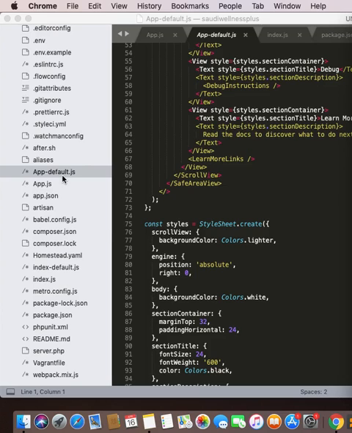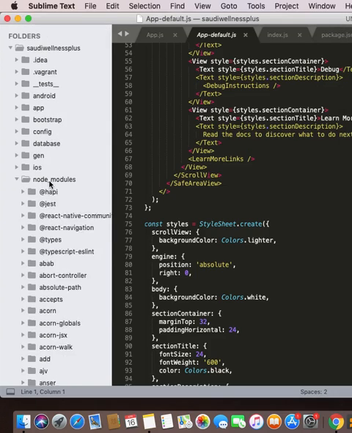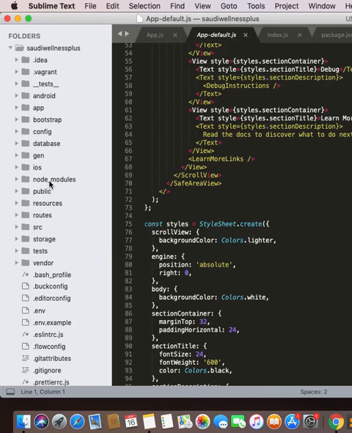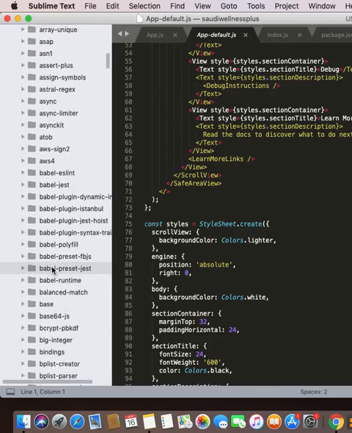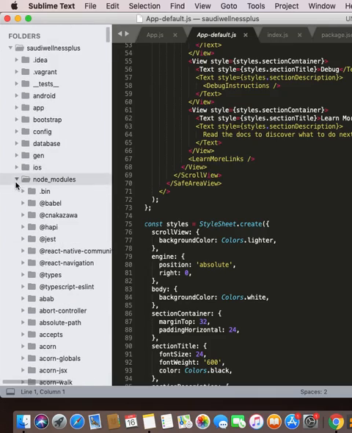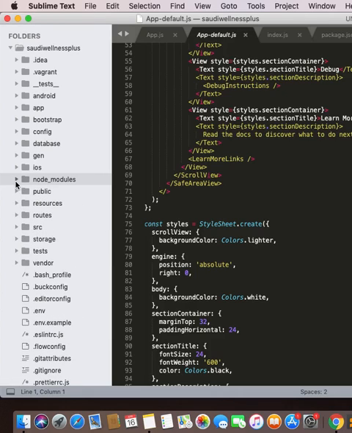Next will be the node underscore modules. This is the one. Okay, so node modules, as you can see, has a lot of folders or dependencies installed, or directories. This folder contains the dependencies and packages that you use to develop the application.